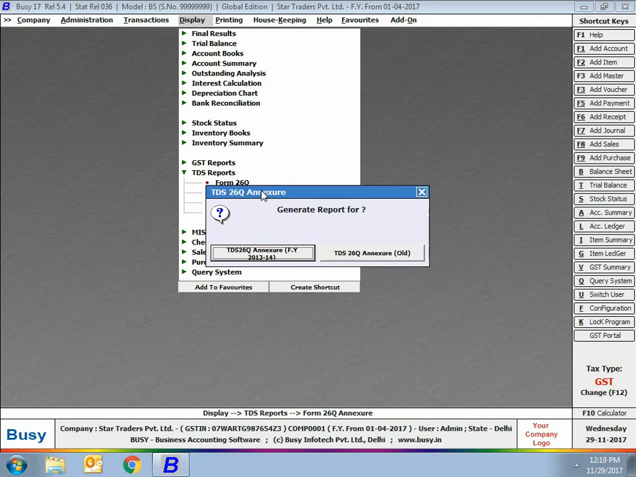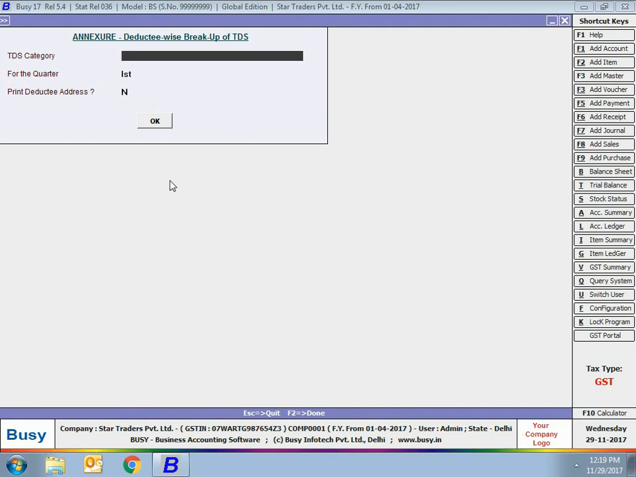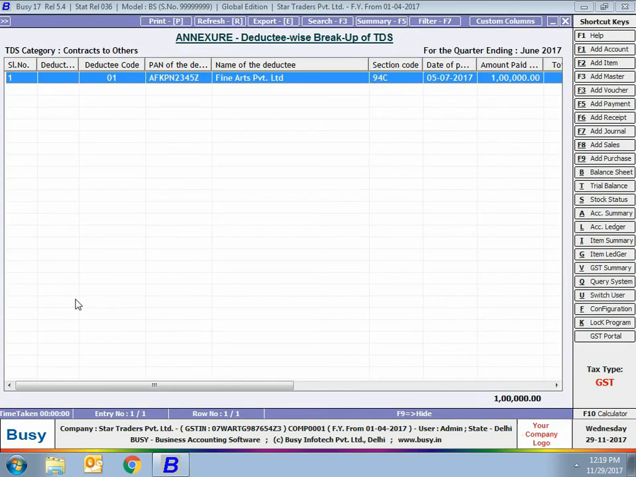Next is Form 26Q Annexure, which is a detailed version of Form 26Q. Here again we'll select the required option, then we'll select the TDS category. We are selecting the TDS category as contract to others. We are generating report for the first quarter, and on the screen you can see deductee wise breakup of TDS.